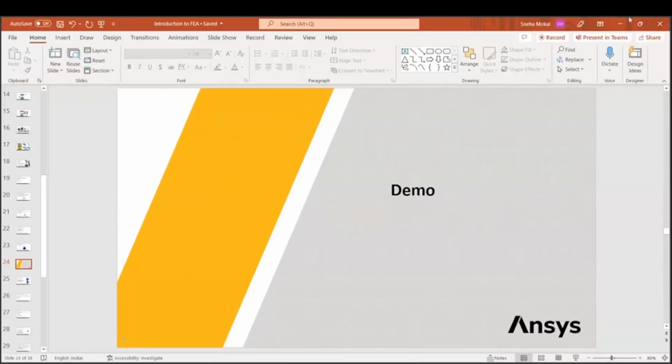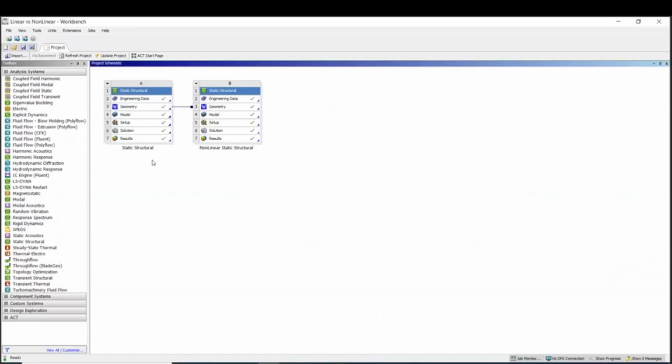Now, on nonlinearity, I will show you one demo of how this nonlinearity takes place. I have taken a simple model. I have taken a cube. I'm just opening my model.